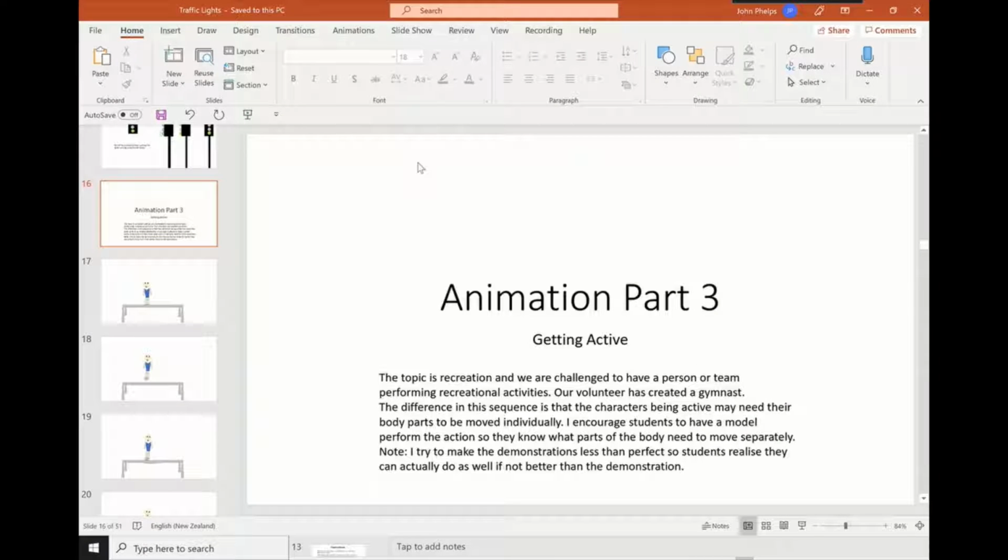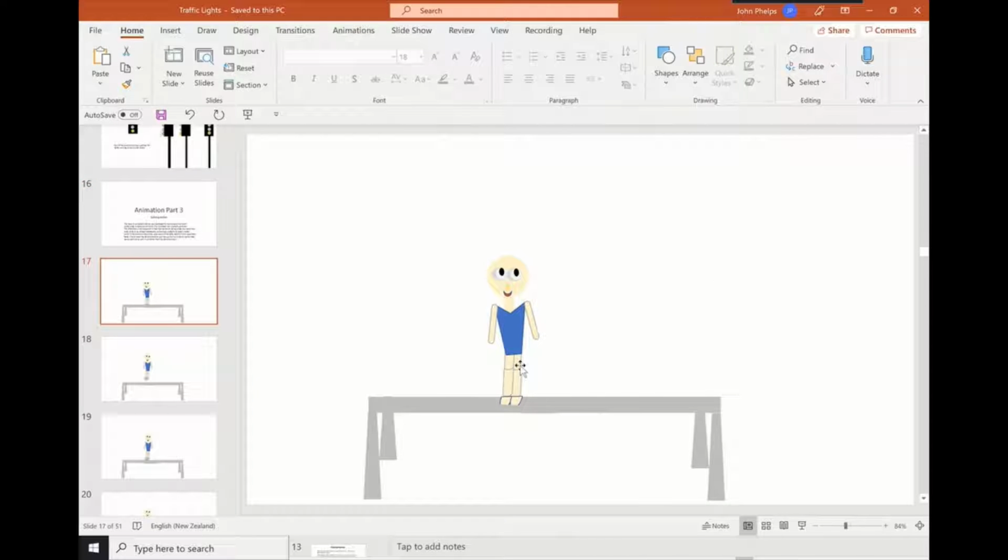In this next part, I'm going to take you through a pre-prepared animation and just show you what has gone into making it. So the topic is recreation, and we're to have a person or team performing recreational activities. The big thing here is that we need to have individual parts that might be movable. So this is a trampolining exercise, and in behind this trampoline here I have a little part that I can pull down to look at the bouncing, and we'll see some of that in the next few slides.